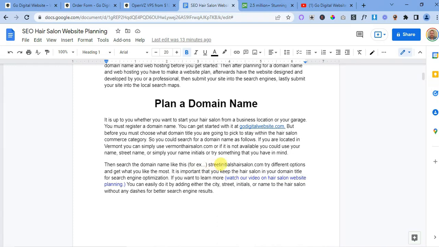For example, street initials hairsalon.com. Try different options and get what you like the most. It is important that you keep the hair salon in your domain title for search engine optimization. Sometimes you don't really have to. If you only want to include a brand name, you don't necessarily have to keep the hair salon, as long as when you submit your website to the search engines, your website is made for the hair salon.